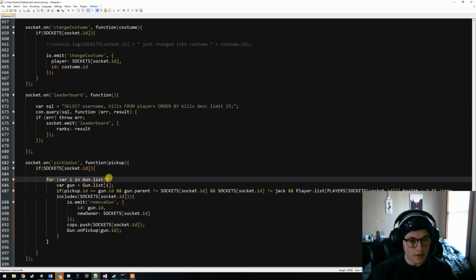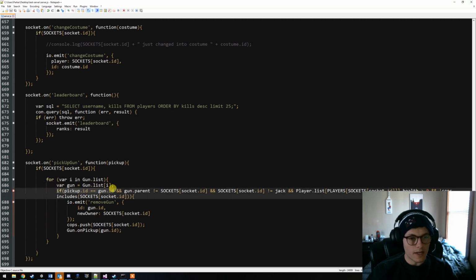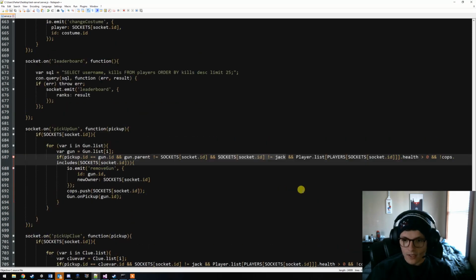Look at all the guns that are on the ground. Let's see if the ID that they're asking to pick up is the same one that's actually in the database or in the array of guns. Is the gun parent? So is the person that dropped this gun the same person? Because they can't pick up their gun again. They lost the right, or they're dead. So if you shoot a civilian, you drop the weapon as well. Is the player Jack the Ripper? Because Jack the Ripper obviously can't pick up a gun.